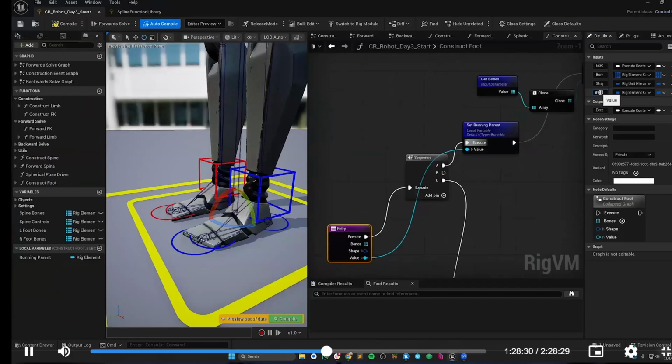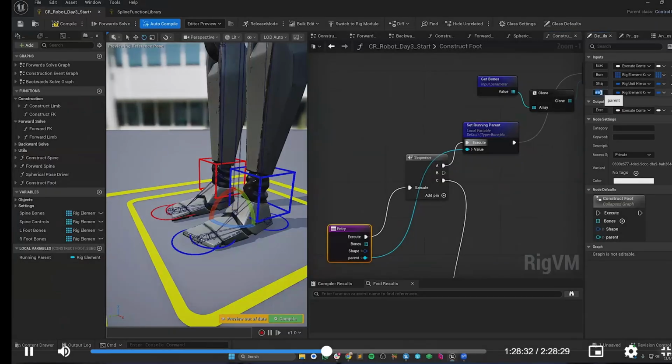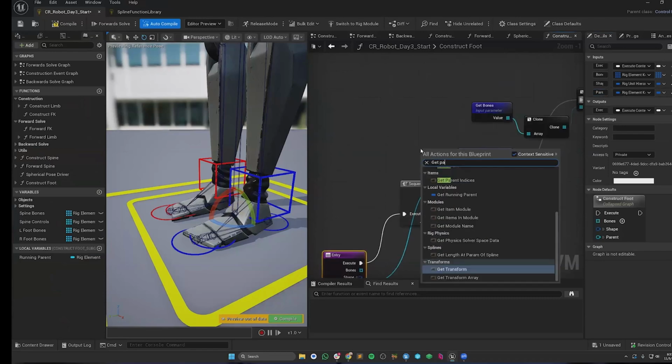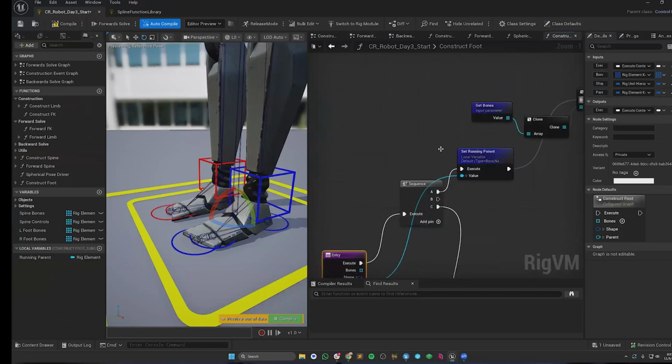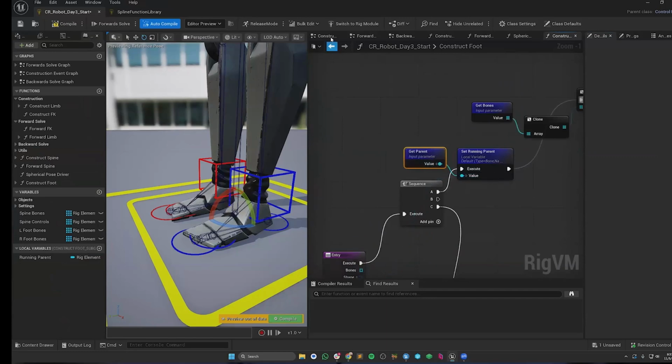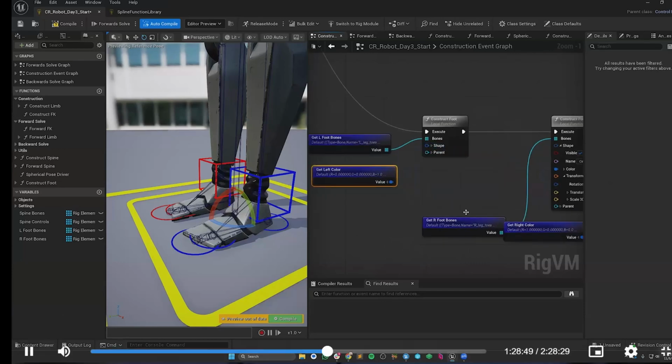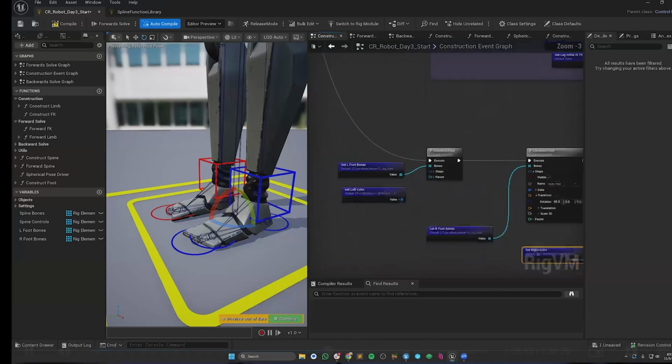To parent. I have a capitalization issue. Oops. There you go. Get parent. And I'm going to plug that here. So I want those to have the IK control as a parent.